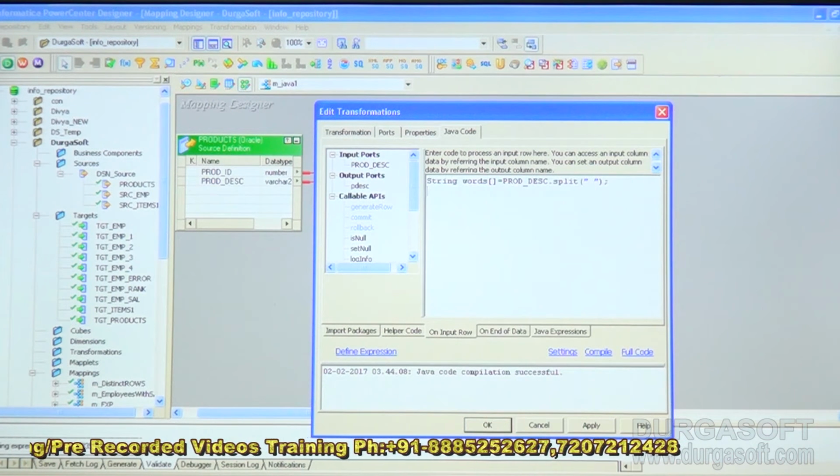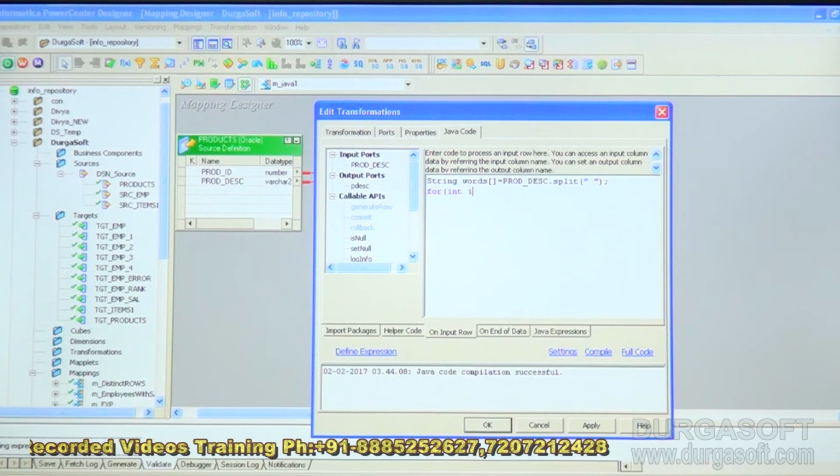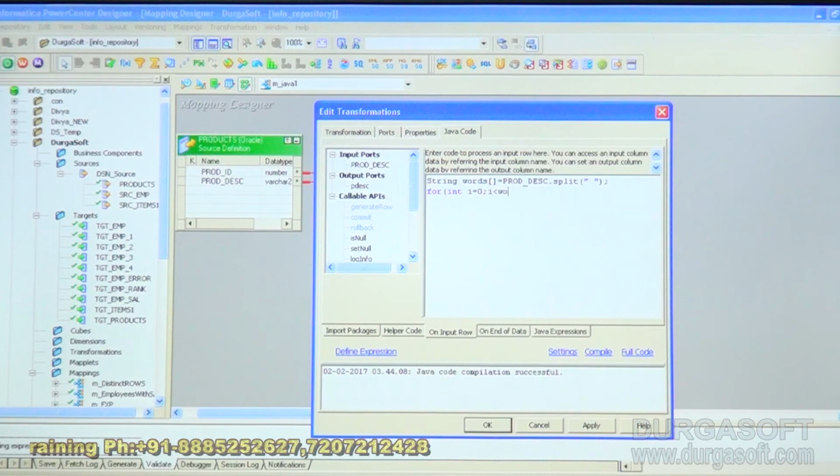Once you got it, I will try to take a for loop for int i is equal to 0, i less than how many words are there within that particular array. We will try to find out that. That is words dot length. That means I am trying to take each word. After that, I will say i plus plus.